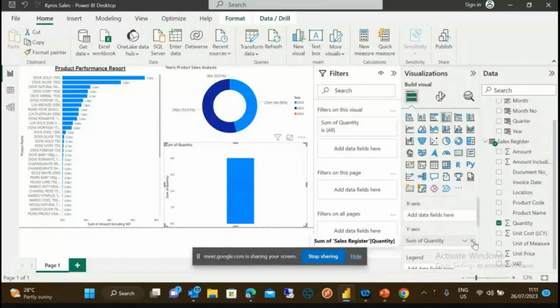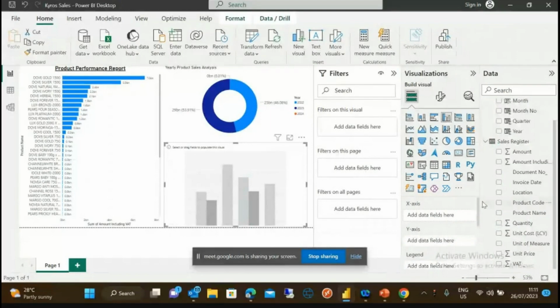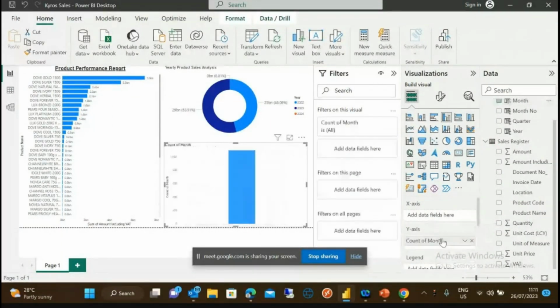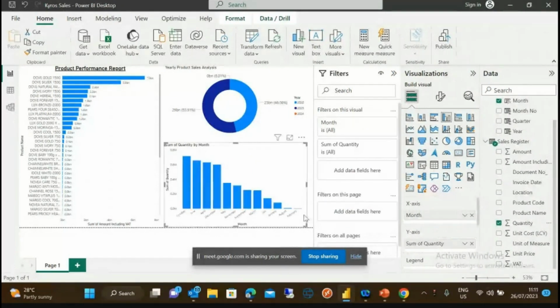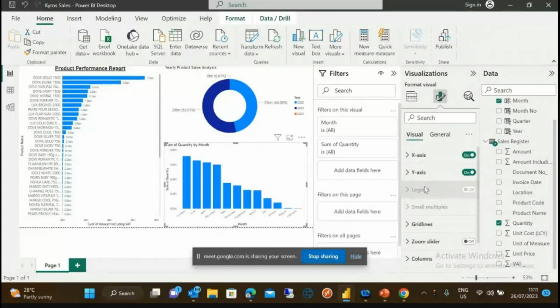So my x-axis will be month. Okay, my x-axis will be month, and my y-axis will be quantity. Okay, so this tells me the sales in terms of quantity per month. If you look at this properly, I'm going to make the month bigger now.